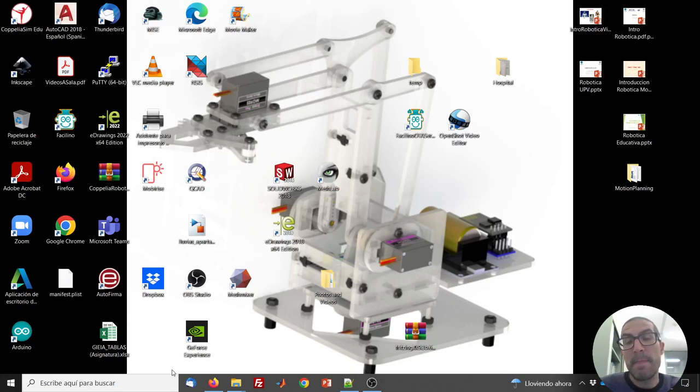Coppelia Robotics is actually trying to force us to update to the new version by doing this, but updating to the new version has to be done with caution, because the API that was working for previous versions is not always compatible with the new version. So you have to be careful about that. So what to do in that case?